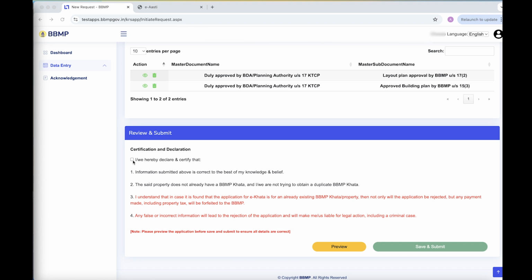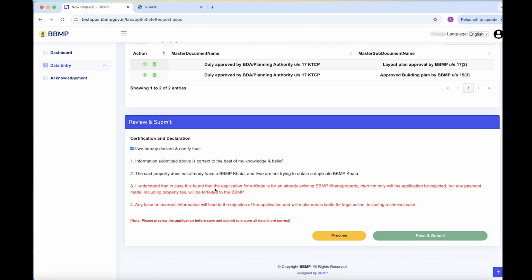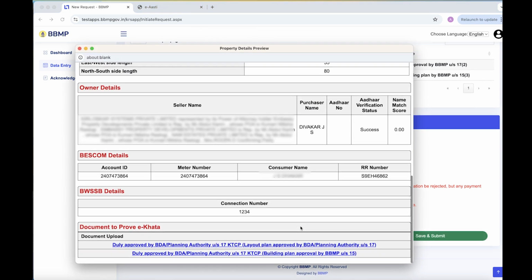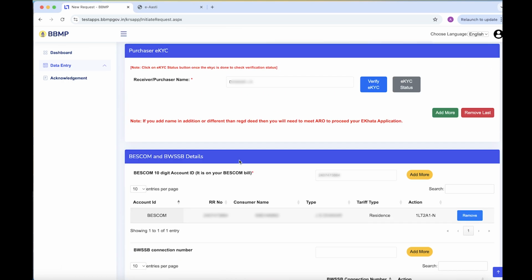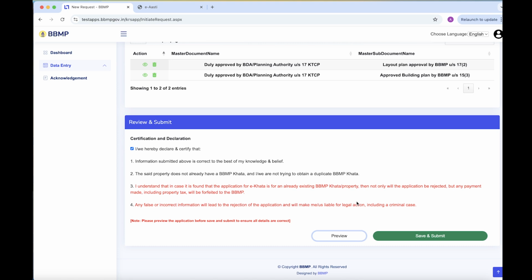Lastly, I am giving a declaration that the information I have given is true and that I am not trying to obtain a duplicate Khata for an already existing BBMP Khata. If I do that, I will be liable for an FIR and a criminal case. So I understand all that. I have to click preview. It will show you all the information you have entered. If you are not satisfied, you can go up and correct anything. If you are satisfied, then you say save and submit.